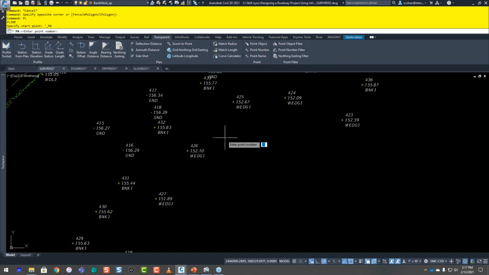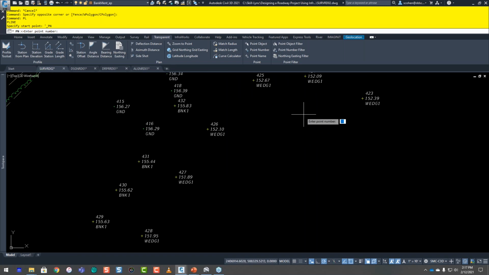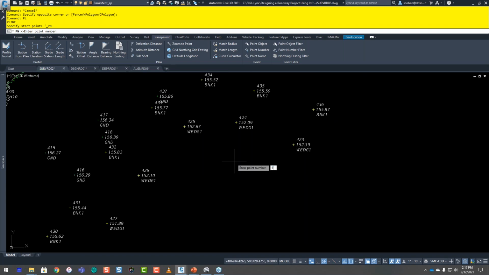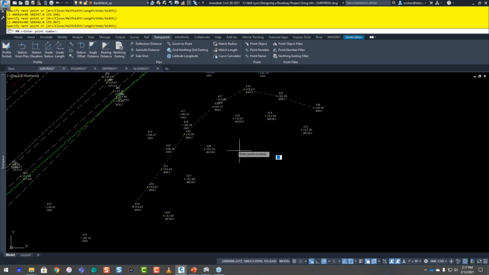The reason I'm pointing out the typing in is, if you're not on the transparent tab, you have to actually click it, and I'm trying to save you picks and clicks, so you can just type in apostrophe PN. So this is 429 through 436. So I just type in 429-436, press enter, and then it basically connects the dots for me, right? And of course, it's a proximity break line. It works because it's leveraging the surface elevations of the points, which are the same points.